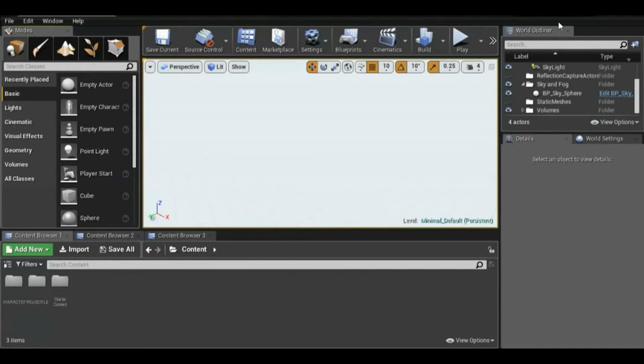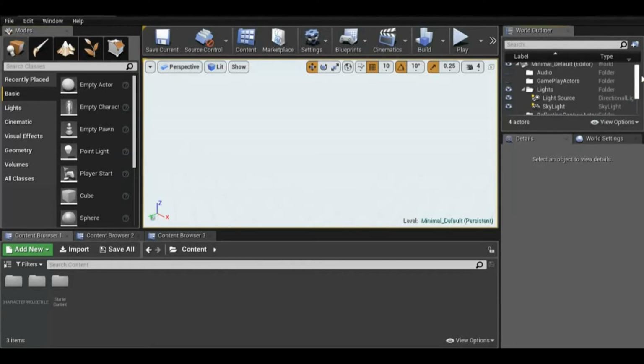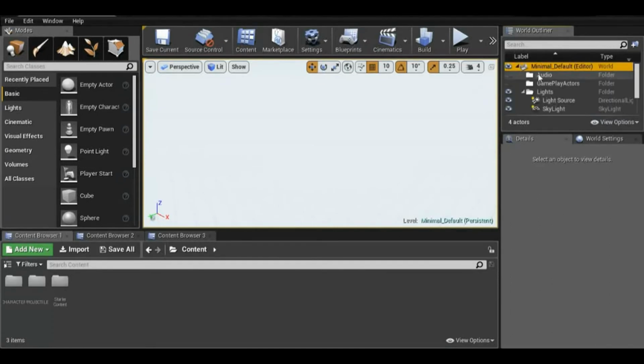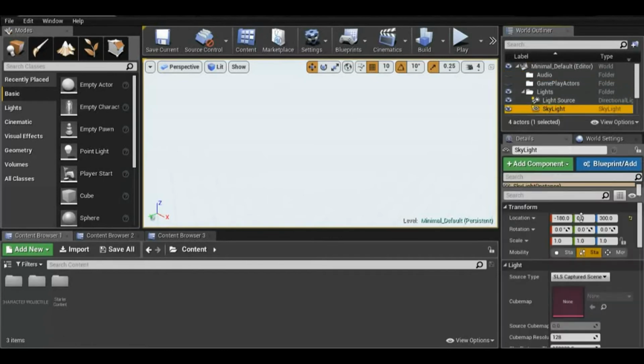Next you have the clean hierarchy, the World Outliner. If you add an item to the scene, it will be added over here. Secondly, you have the Details panel and World Settings. When you select an object, the Details panel will show its properties here. Just select it now and you can see it showing here.